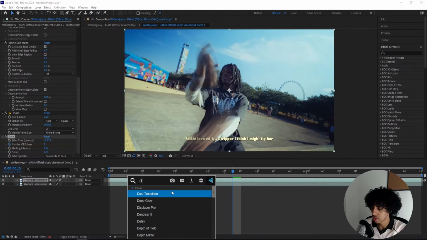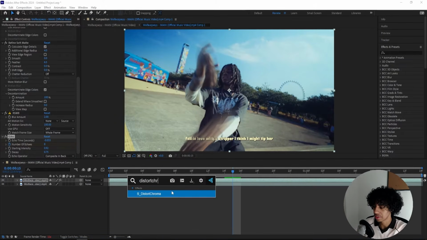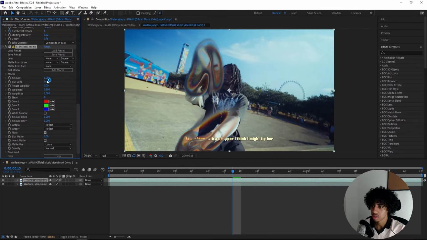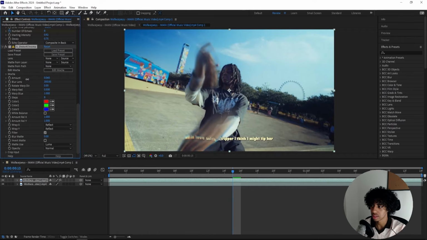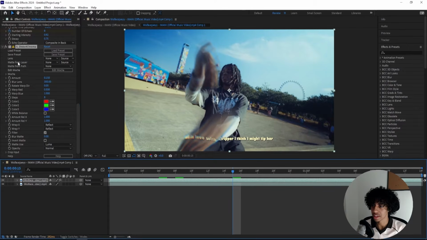Next up, I'm gonna add on a Distort Chroma effect from Sapphire, and this is to get that distortion look onto this. And I'm gonna bump up the blur length to 300, and then we can drag down the amount to something like 0.15, something like this, just so we have this distortion look.